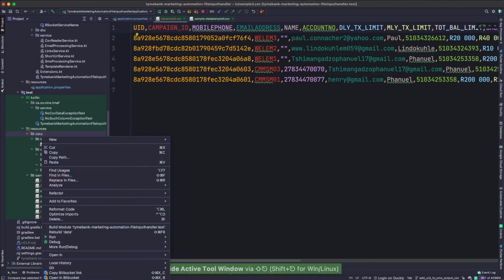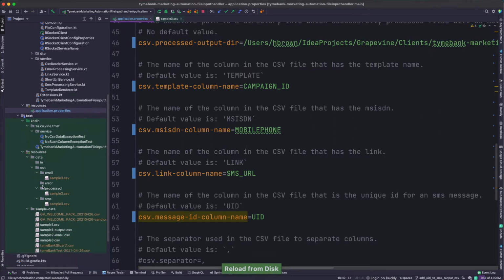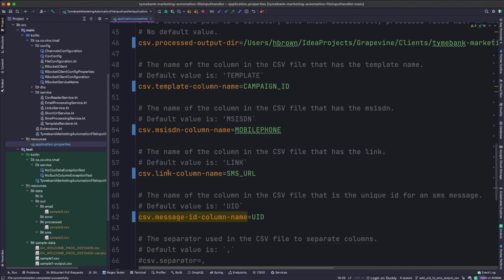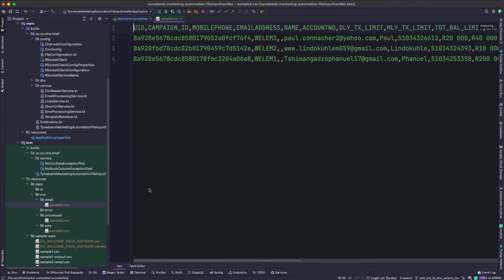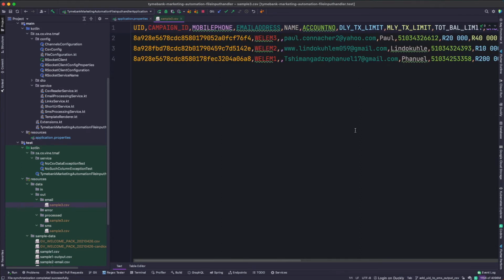If I refresh this data directory, you'll see that in the out folder there's a number of files that have been moved. First, the input file has been moved to the processed folder, which looks exactly the same as the input file you saw. You can see in the email output folder the email rows have been placed over here so that they can be sent to Acoustic.